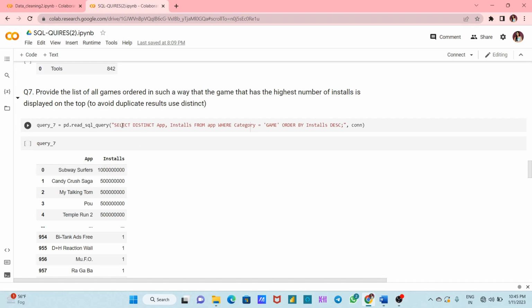So here I again give a query, select distinct app. Here I use distinct before app because I want unique apps. So to get unique apps, I put distinct in the query, and then comma, I want installs also.